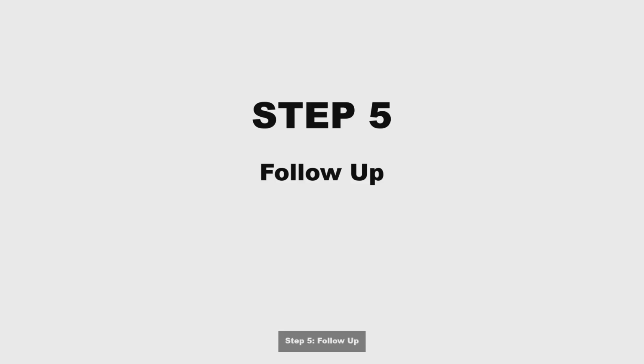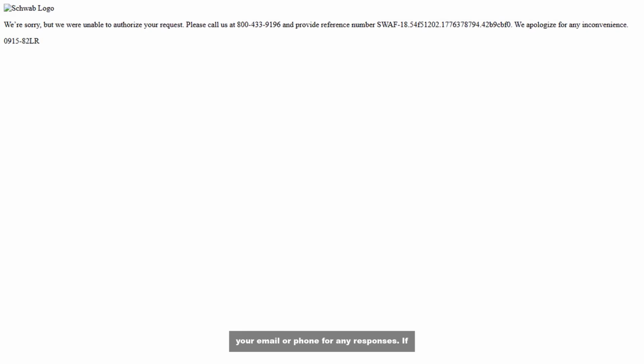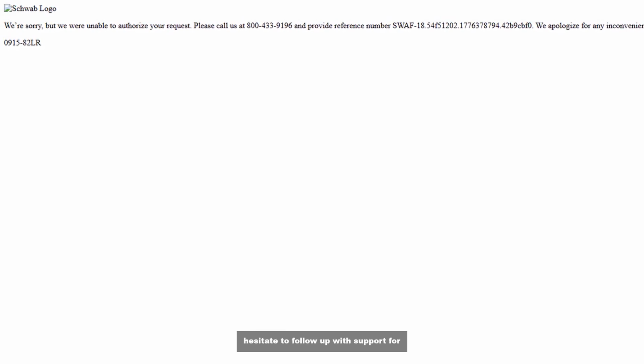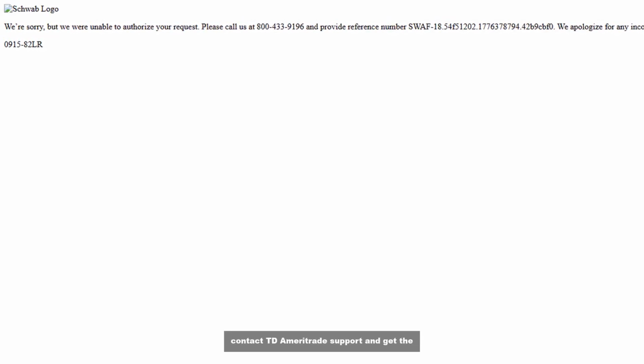Step 5. Follow up. After your initial contact, keep an eye on your email or phone for any responses. If your issue isn't resolved promptly, don't hesitate to follow up with support for updates. By following these steps, you can efficiently contact TD Ameritrade support and get the help you need.